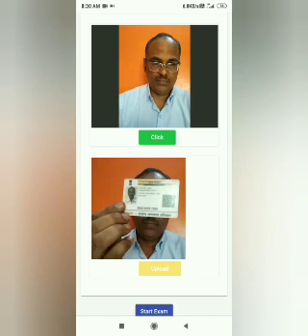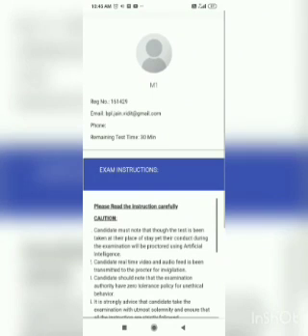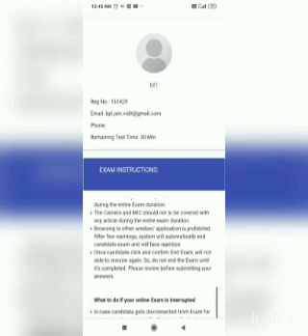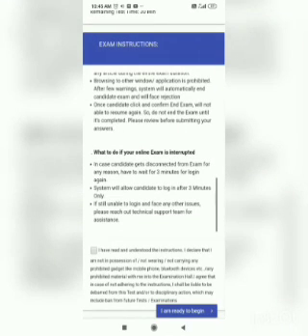Once you click on the start verification button, you have to wait for your authorization, and once you are authorized, you will be redirected to this examination instruction page. On this page you can see that there are multiple instructions related to your examination, and you can scroll down to read all the instructions. At the bottom you can see that there is a checkbox. You have to check this box and click on this I am ready to begin button to start your examination.